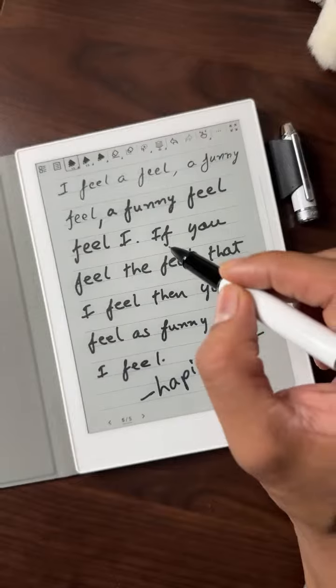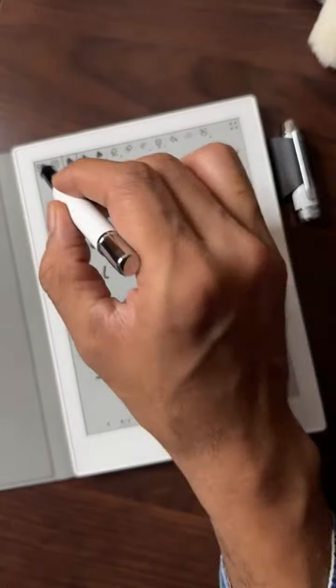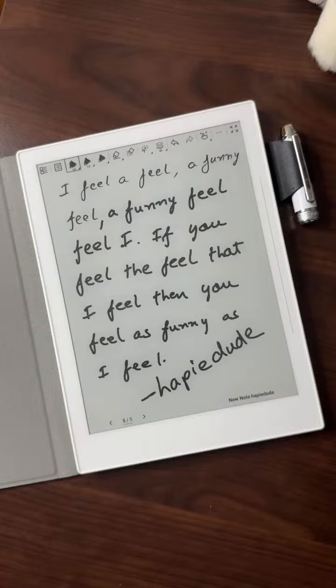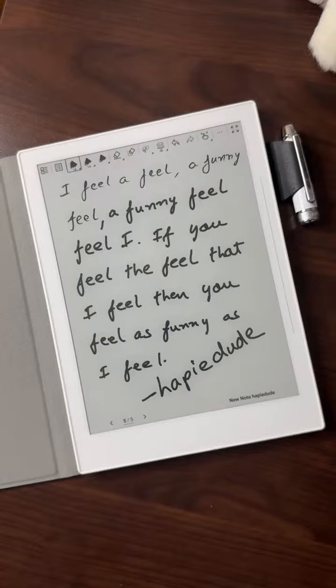Does my handwriting still look ugly? I should vote for my handwriting. So this is what it is. It's a tongue twister that I always enjoyed saying when I was in school. I feel a funny feel I. If you feel the feel that I feel, then you feel as funny as I feel. Right? It's pretty cool. And then I also recently saw the extended version of she sells seashells at the seashore, but the seashells that she sells are the seashore shells, I'm sure. So yeah, I think that was pretty cool.